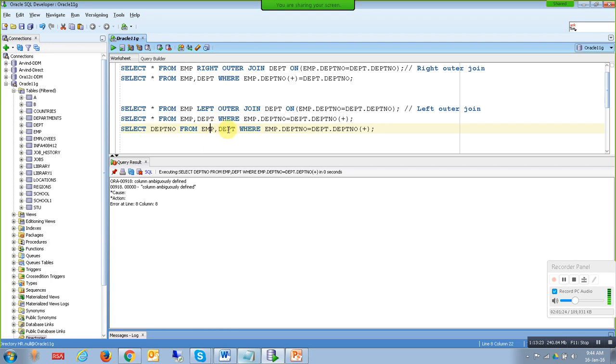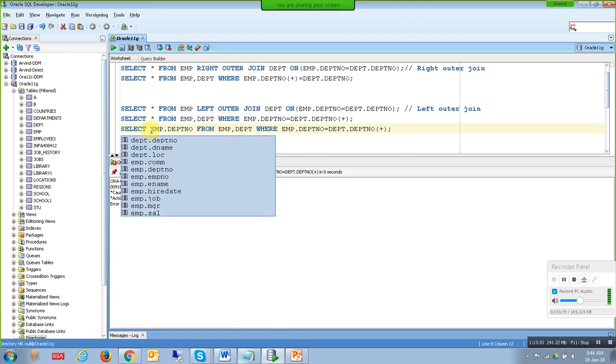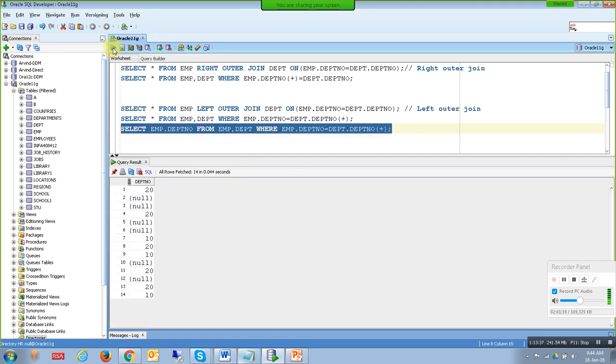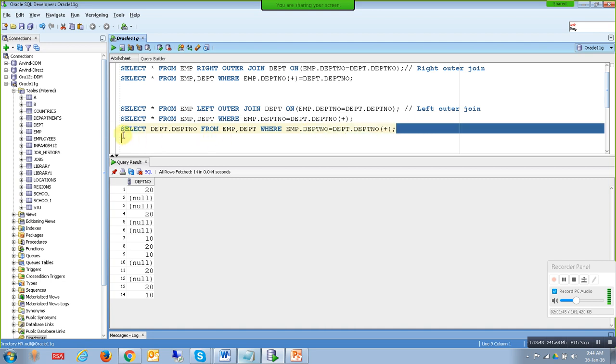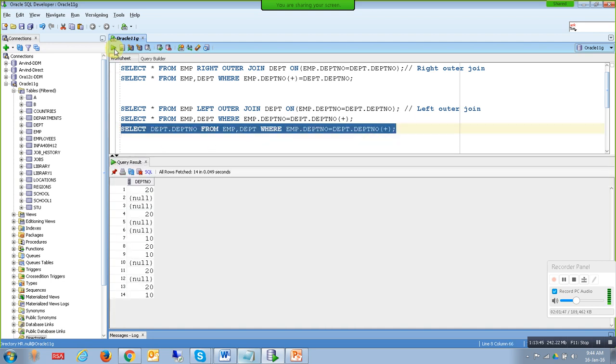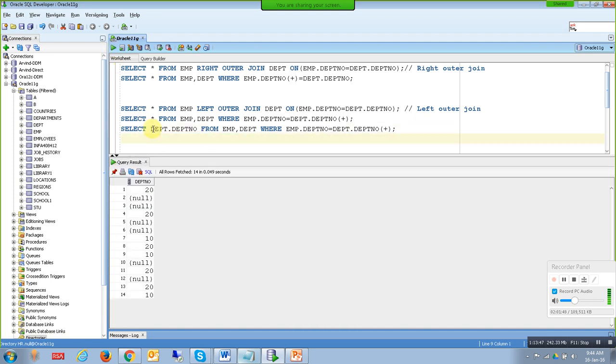If I say emp dot, you will get department number from the emp table. And if you say dept dot, you will get the department number from the dept table. You can also give aliases. Suppose here emp e, department d. When I use aliases here, you need to use aliases e and d here too. So e dot department number equal to d dot department number.